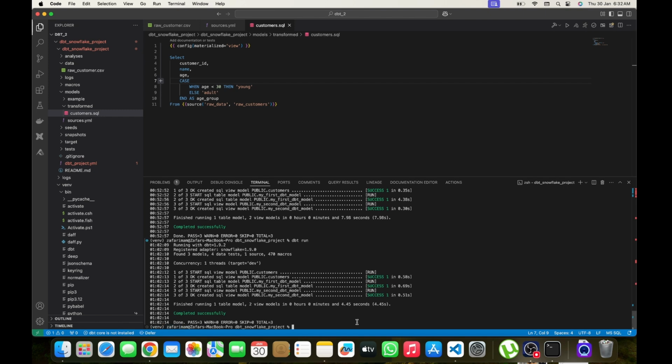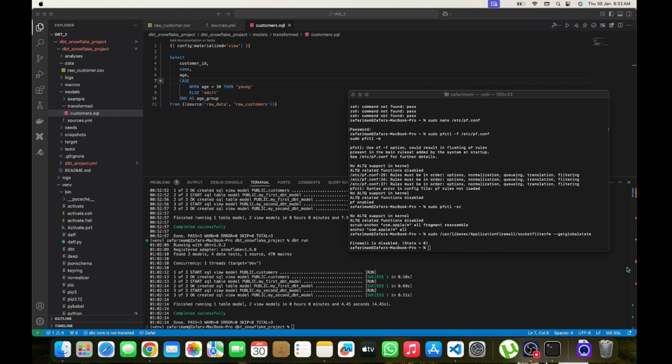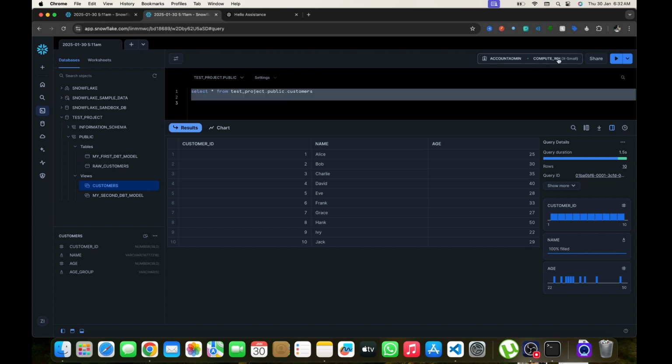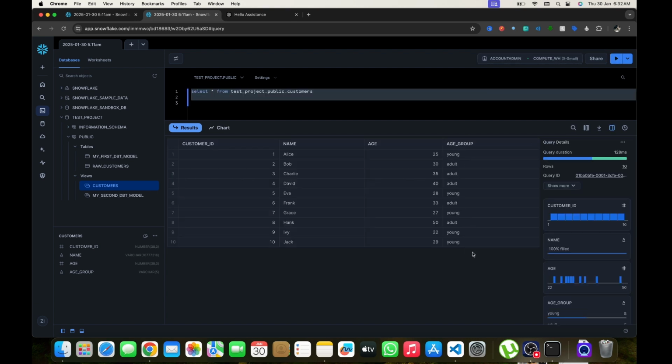Let's go on Snowflake and see. Okay, so we do have this new customers view, which was the customers.sql file name. Let's try running this and see what we get. Okay, we are getting the result as well. So I think our project was a success. We made a transformation and we added another view. You can materialize it as a different thing. You can materialize it as a table as well.